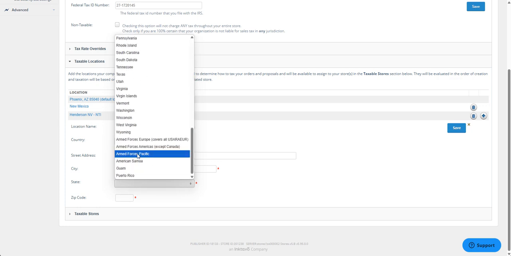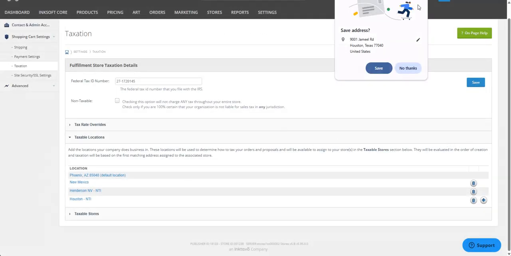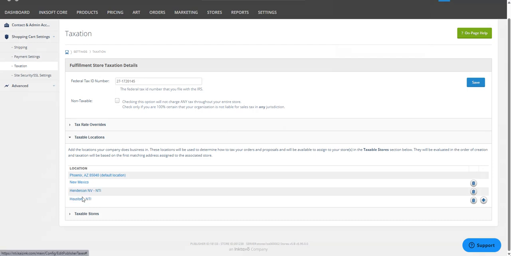Houston, and it's going to be Texas. And go ahead and plug in the zip code. Okay, now we're going to click Save. Okay, so now you can see we have Houston here.